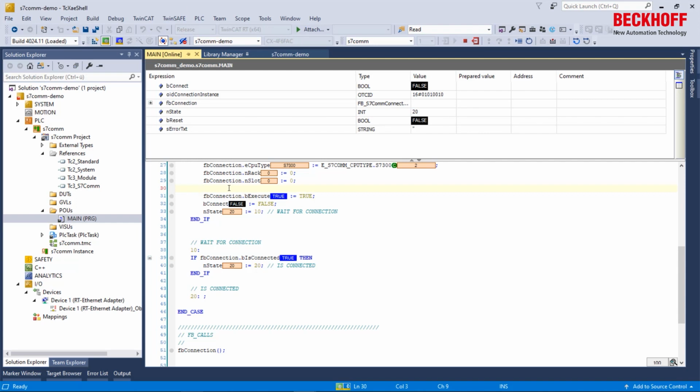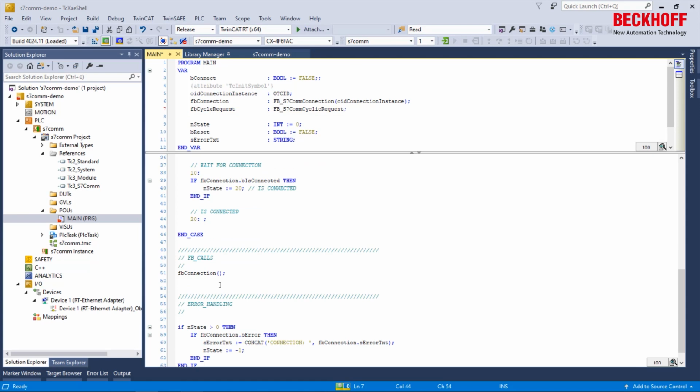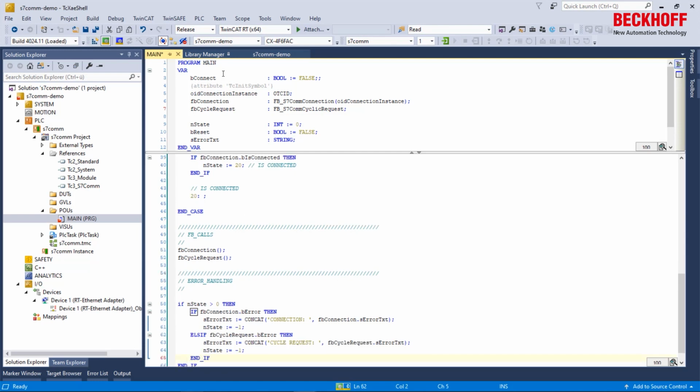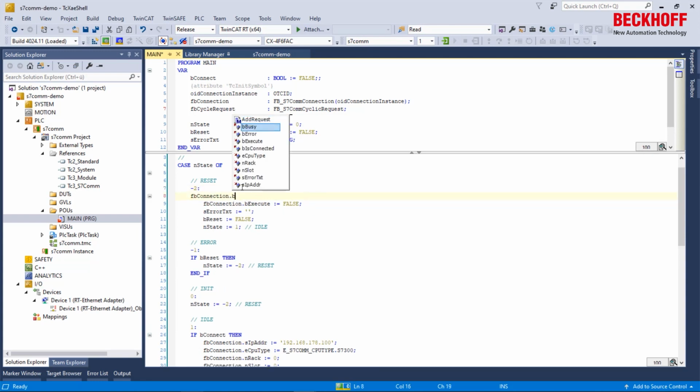Perfect. Then we add a request. We start with cycle request as well. First, we need an instance of our request. Call it under FBA calls. And add an error handling for this request and add the reset code. So set the bExecute to false.